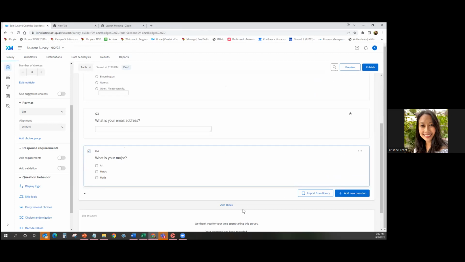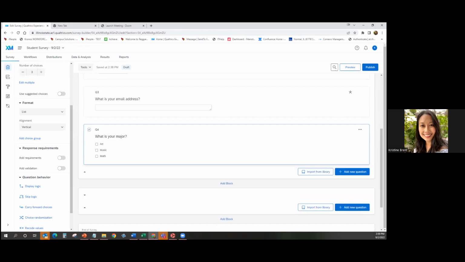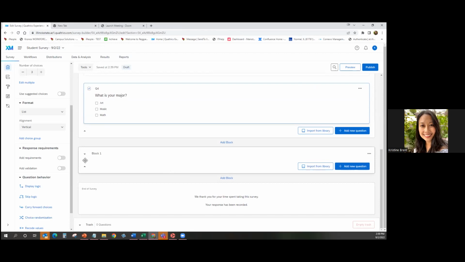So if you want to break it up a little bit, click add block and it will give you this new rectangle. And you can also name this block to be more specific to the type of questions you ask. This will be important once I start going over survey flow.